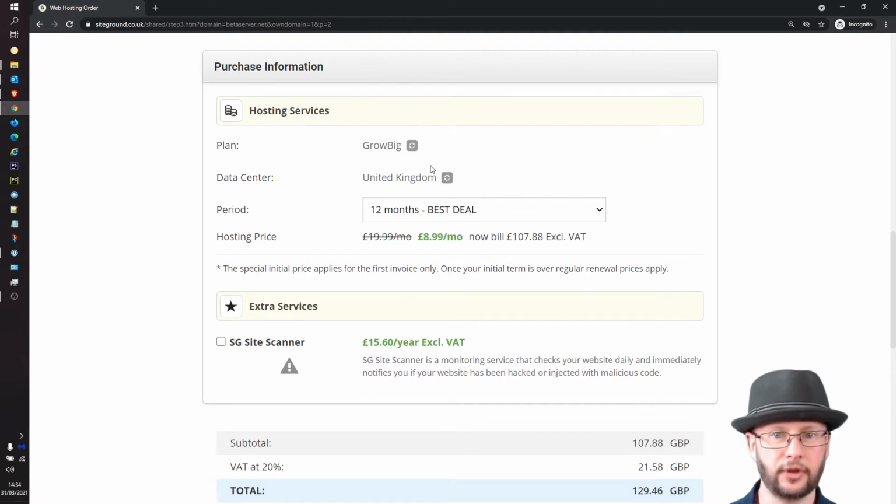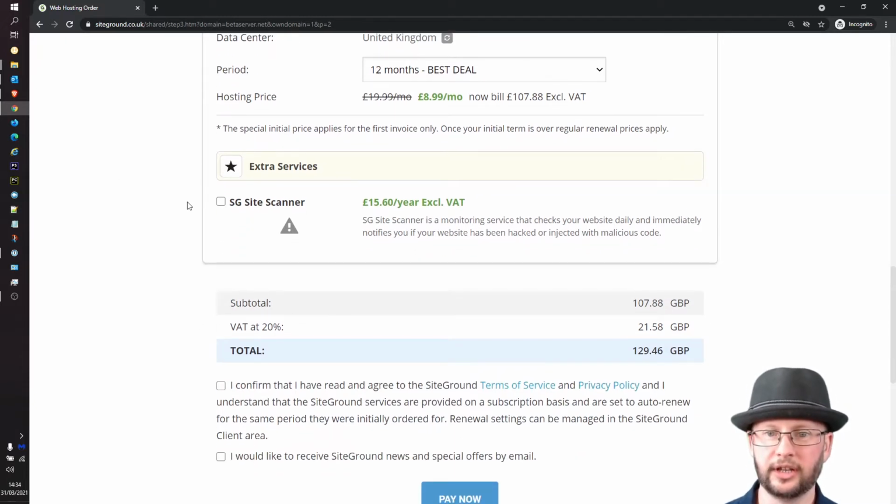Select your plan, and confirm that it's the same one you're expecting from the previous screen. We're setting up a 12-month plan because that's just cheaper. You'll notice the price here is in pounds, of course, as I'm in the United Kingdom. It will be different depending on which territory you're in. We don't need to worry about the SG Site Scanner. That's a service for WordPress, and we're not going to be worrying about that at all.